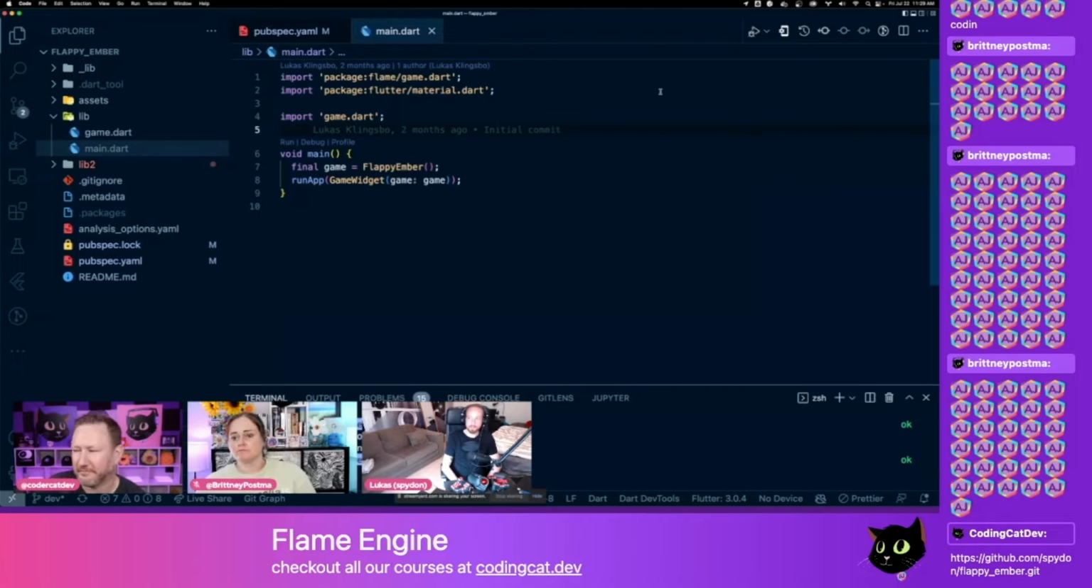Because we're getting our canvas and stuff from Flutter. But right, it would be fairly easy to port Flame to some other canvas-based system if it would be in Dart, or I guess you could port it to something else too. Okay, cool. Yeah, I love it.